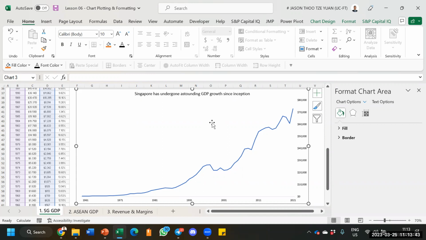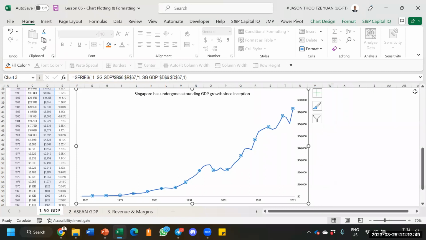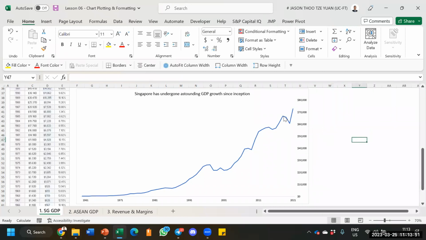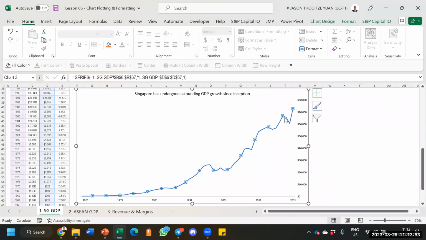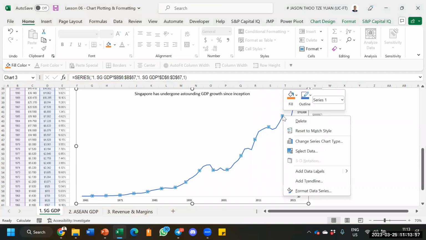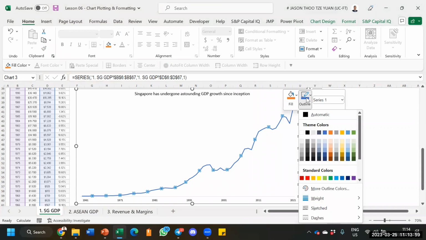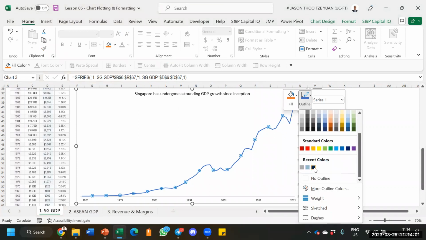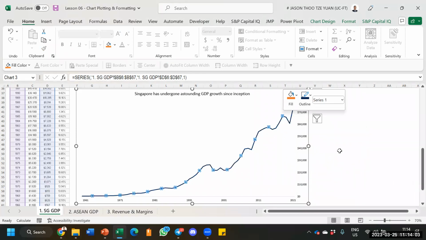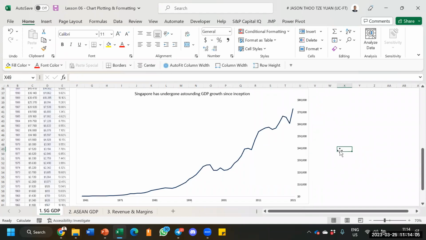So after this, what you will do is to change the chart color to whatever color that you want to be. So you just click on the values over here, like the line chart, and then you right click. Then for outline, you can just press the blue color that you want. Then you will change to that particular shade of blue or whatever color theme that you choose.